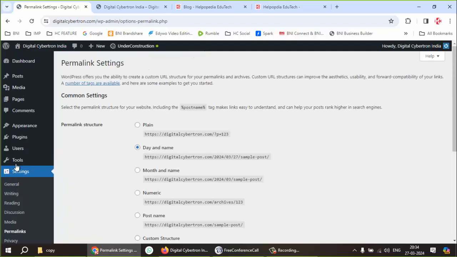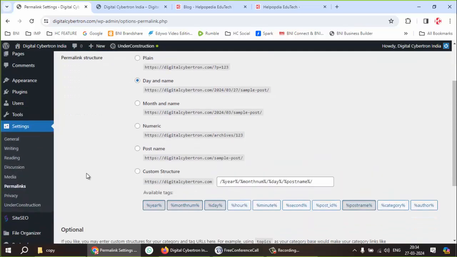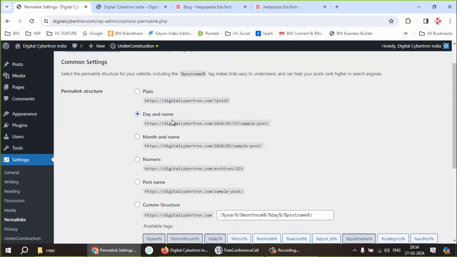So you will get to learn more about this in the search engine optimization. Permalinks is the link of the post. By default over here it is day and time. So if you're writing a blog, it will look like this: the base domain, then year and month and date, and then the actual blog post. But this is not search engine friendly. So when we are creating a blog post, it should be search engine friendly.